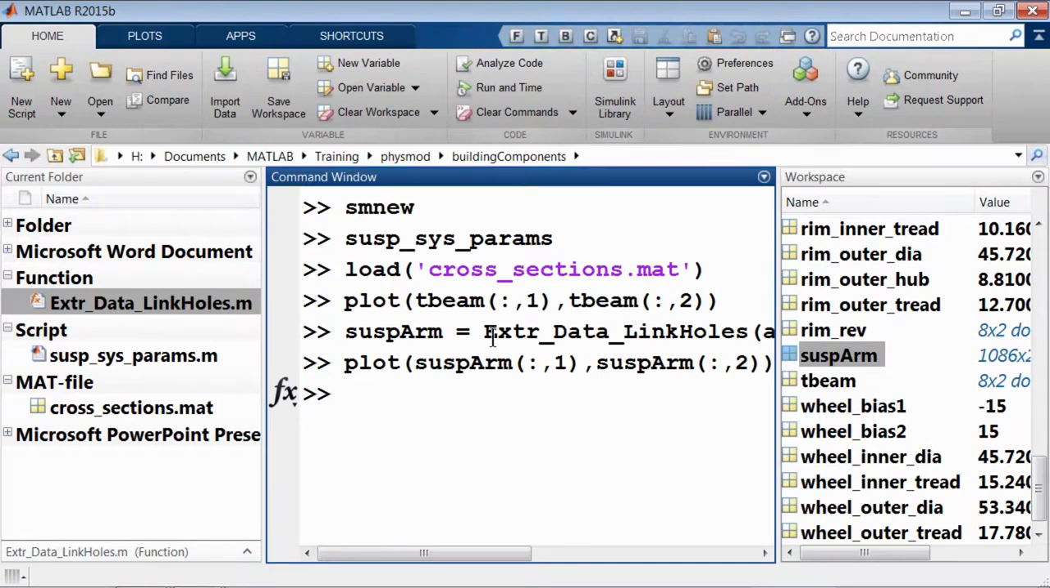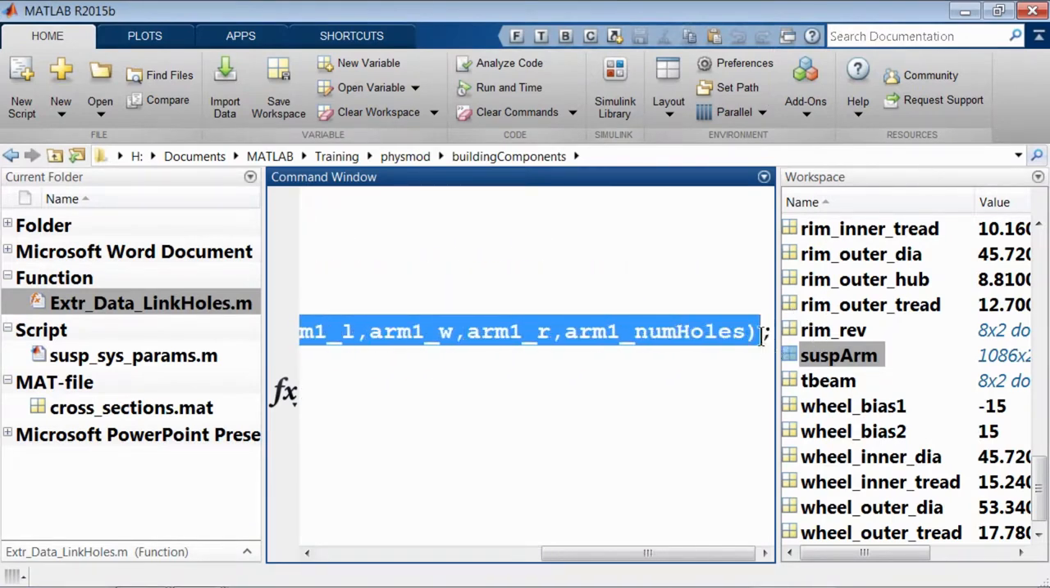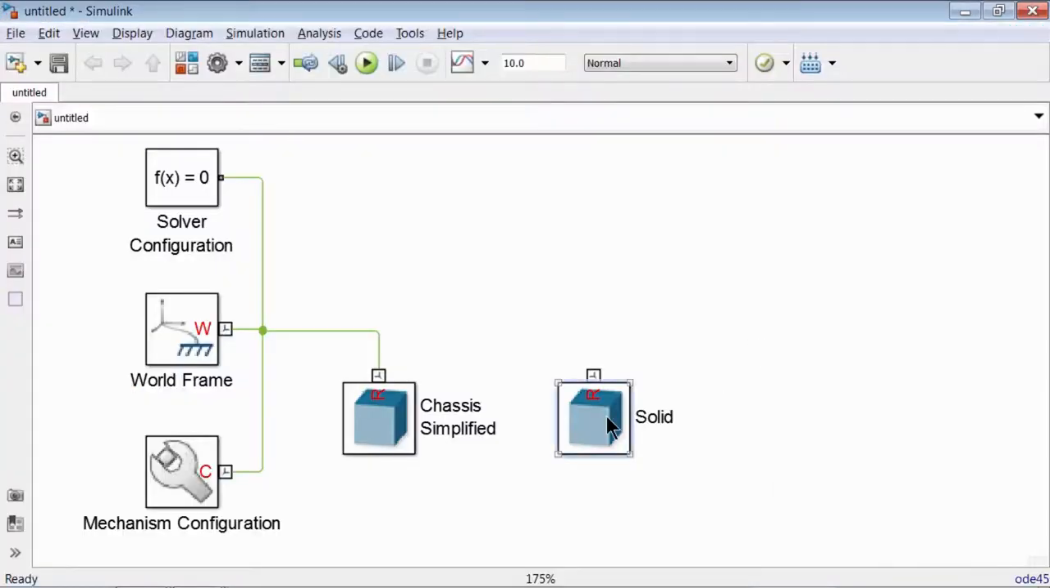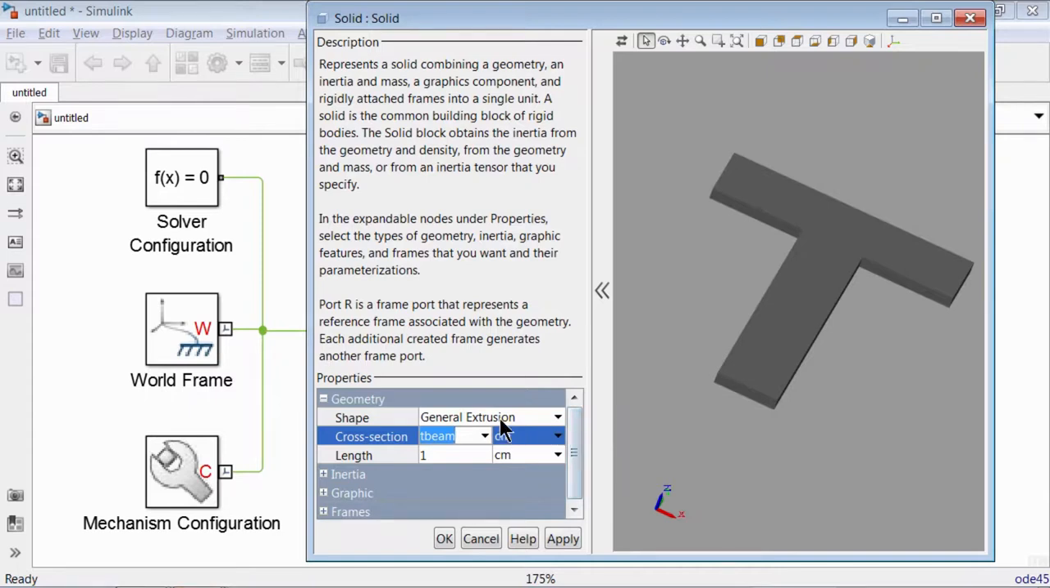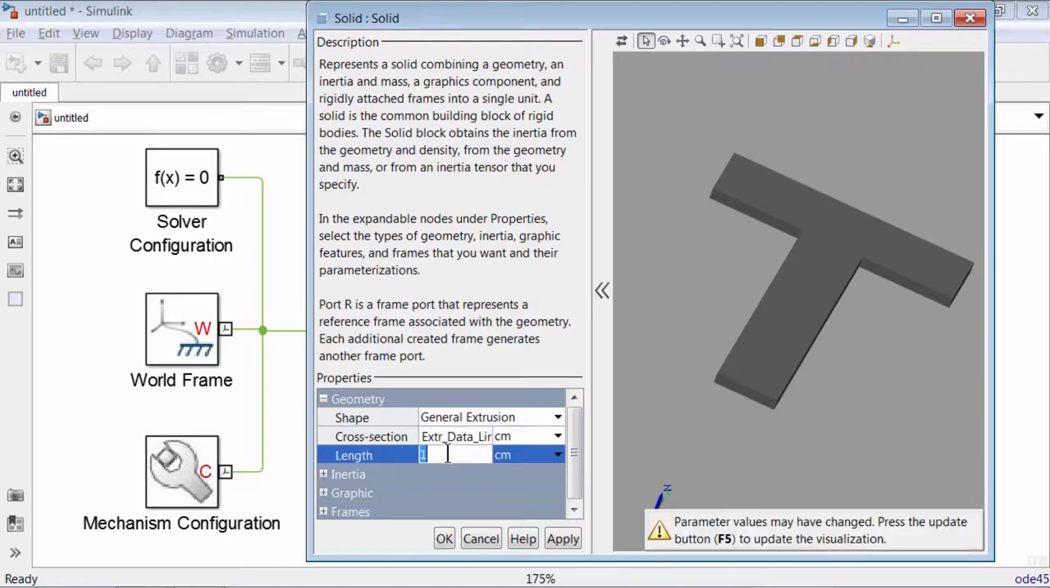To do this, let's go back to the command prompt and copy the function call here with our parameters using our shortcut Control C. Go back to our model. Now click the solid block to access its parameters. With the shape set to general extrusion, let's paste our command here using the shortcut Control V. So note here that we can directly use function calls for the cross-section parameter. And let's set the length to the variable arm1 underscore extrusion length.